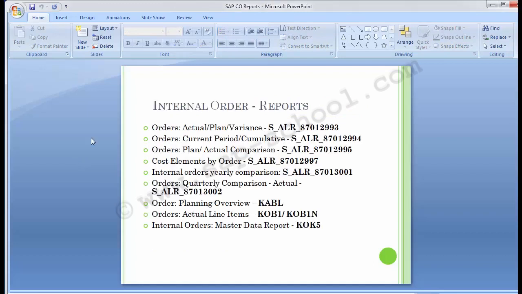As on the screen, there are various internal order reports where we can make actual and planned comparisons in internal orders. You can have comparison of current period with the previous accumulated periods. Then you can have the plan and the actual period comparisons, and even the cost elements by internal order, and you can see how the costs have been booked to the various general ledger accounts.